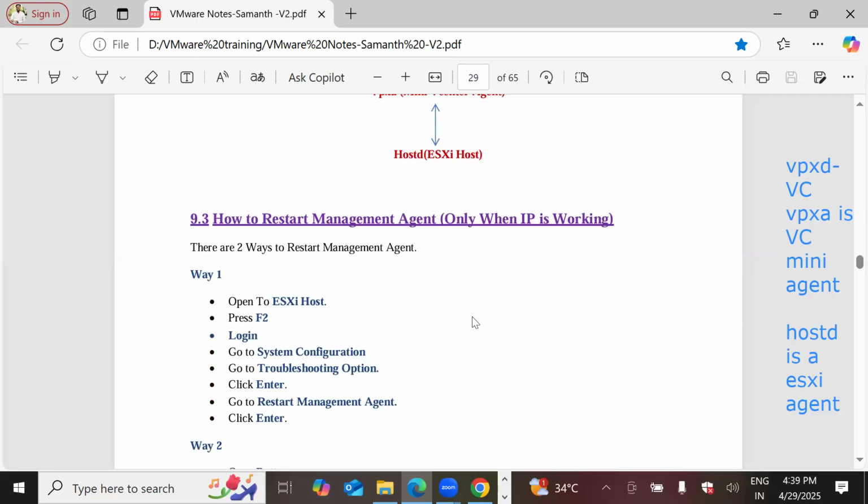So how to restart the management agents? We have two ways. The first way, we just click F2 and go into the DCUI, where we configure the ESXi IP, name, gateway, and subnet mask. There only you will see the troubleshooting option. You can check this one.